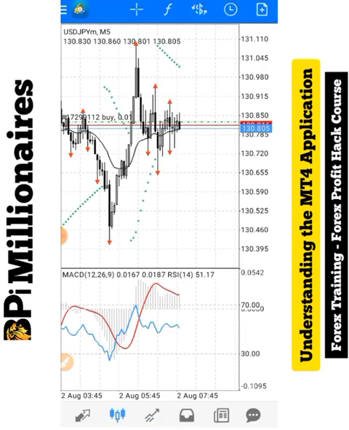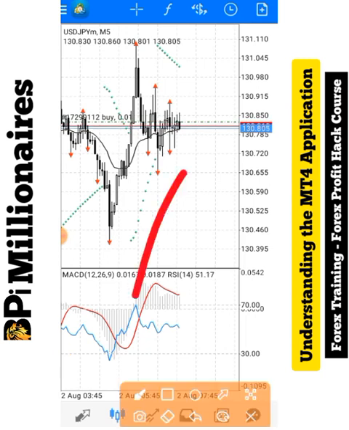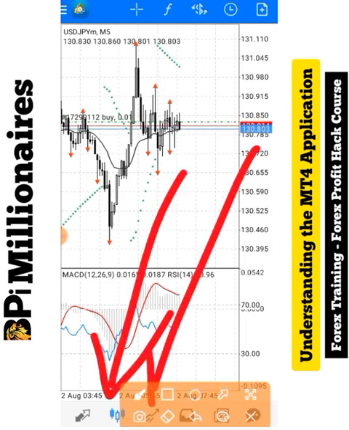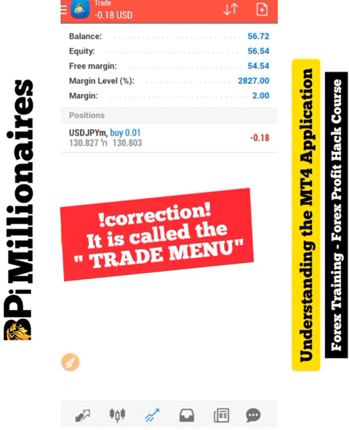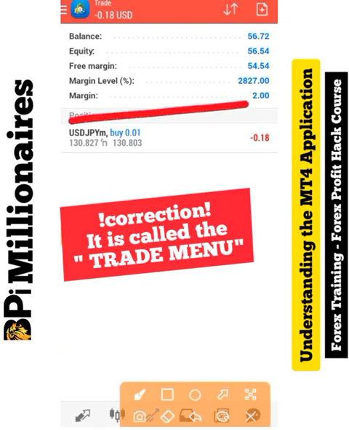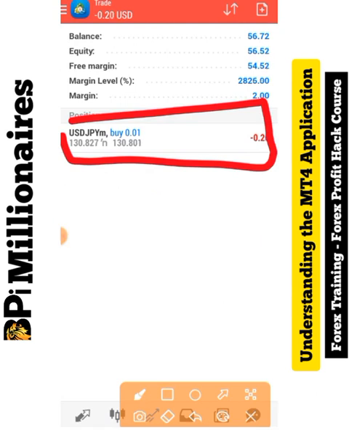Okay, so that means we're done with this chat menu. Let's move on to the next menu called the quote menu, which is the third menu. In the quote menu, you see this thing here. It is because of what we did on the chat menu. We executed a trade on the chat menu. That is why you see this reading here.